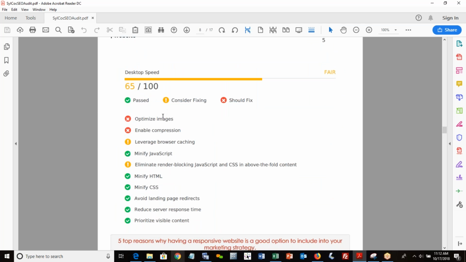And then again, now we're going to look at the desktop speed, and it gives us again some ideas on what we can do to fix the desktop speed, on how we can actually speed up the website loading time. So it looks like even some of the images on desktop are too large. We can leverage some browser caching to make sure that when the user comes back to the site, they're not having to reload every element on the page every single time. So we can do some caching elements there.